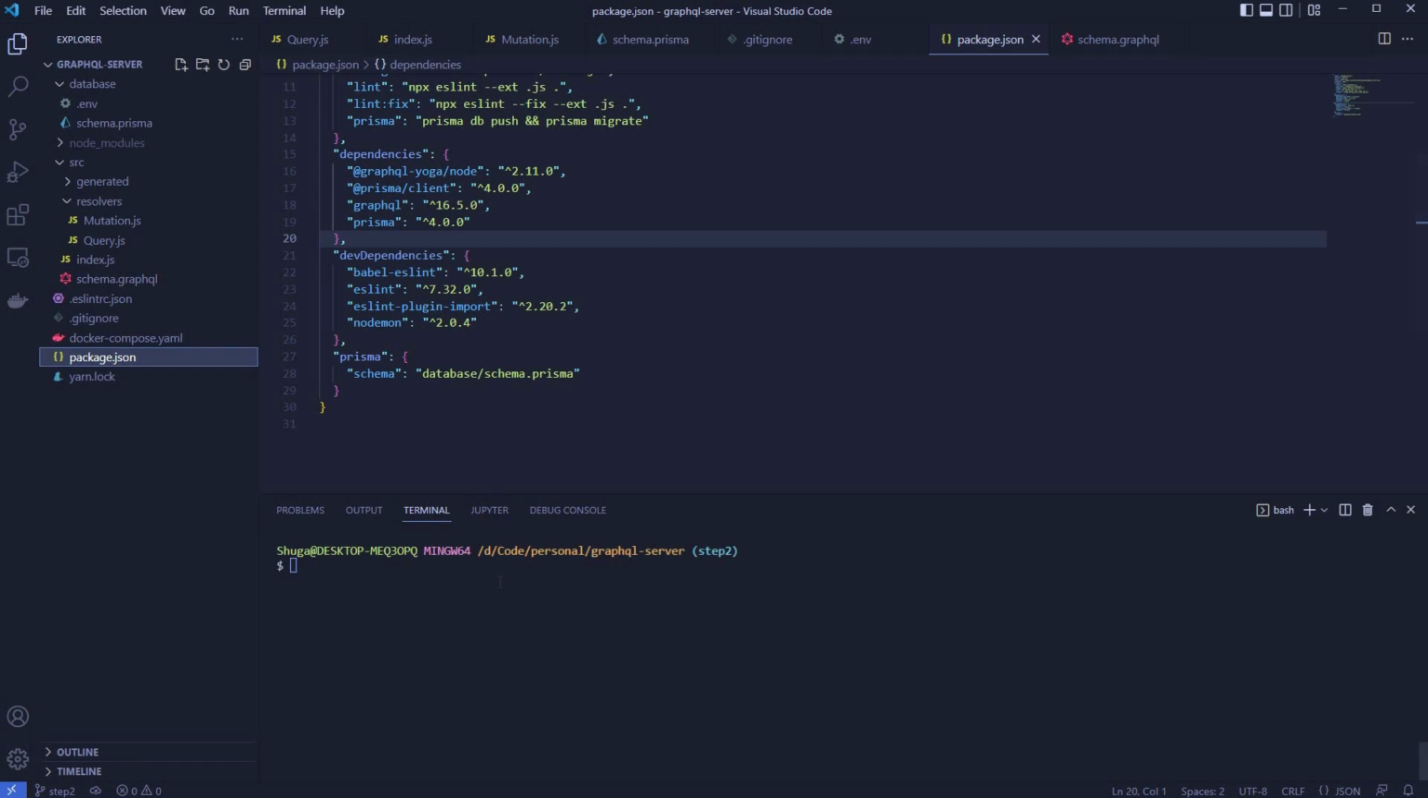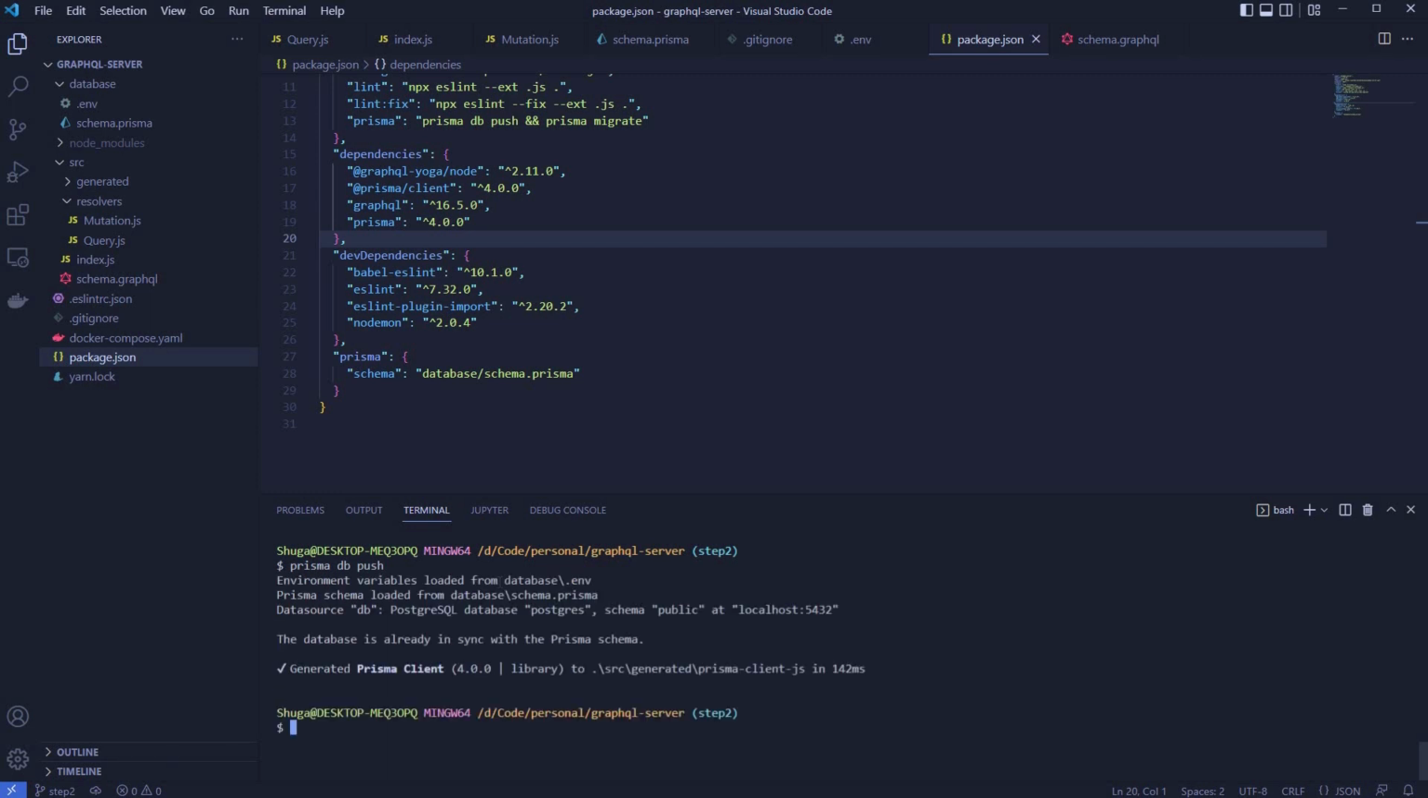So let's push our changes to the database. For that, let's run prisma db push. That will take our models and push them to the database. It also auto-generates the client, but let's regenerate it with the command prisma generate.